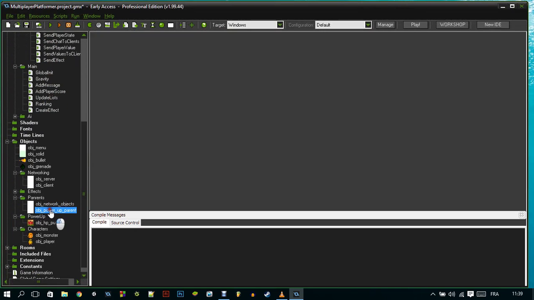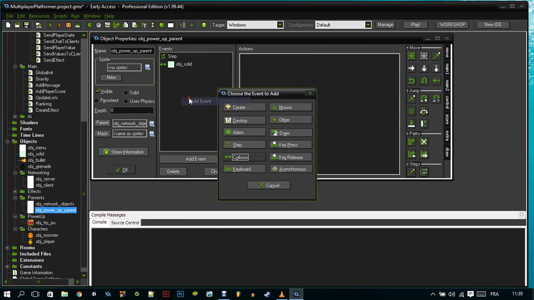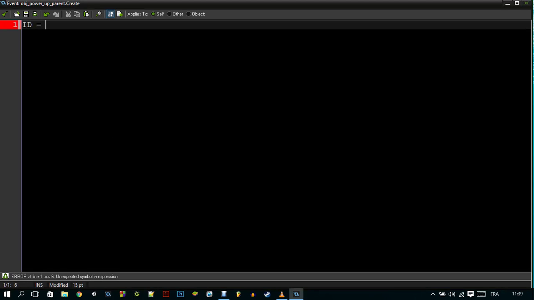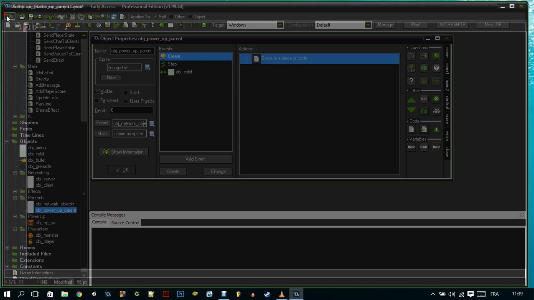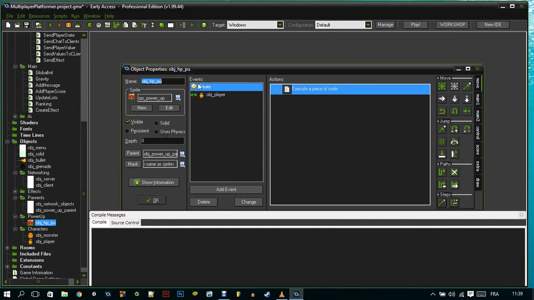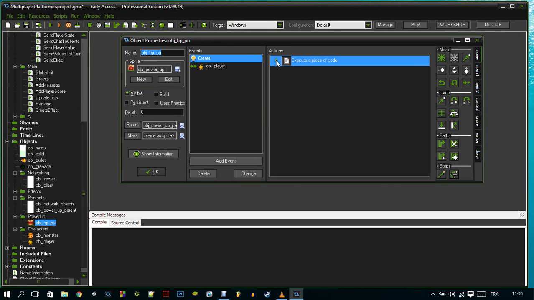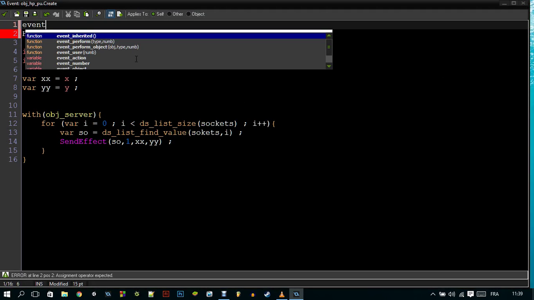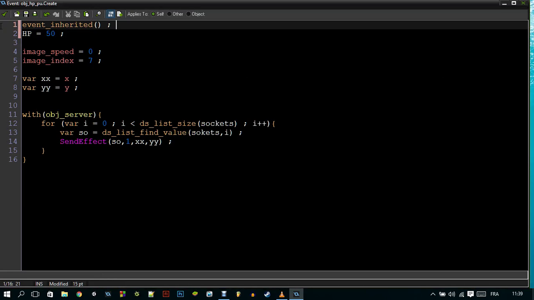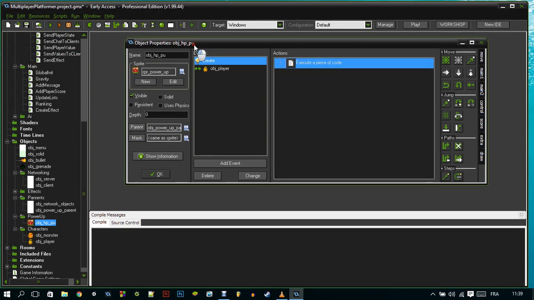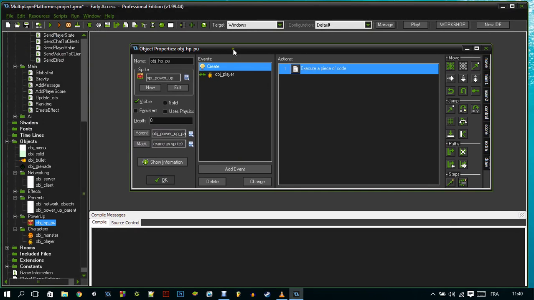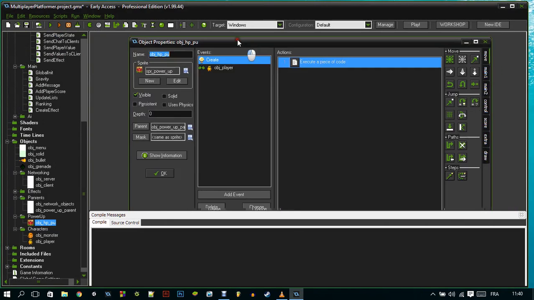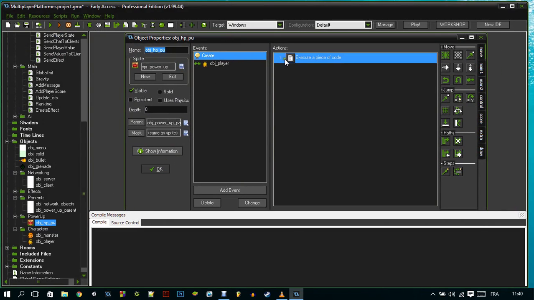Well, so let's go to the power up parent, and let's add a create event. Okay, and let's just set an ID for this as -2, but we need to go back to the HP box and make sure to add the event inherited. So when the child and the parent both have a create event, then the create event of this child won't be executed. Okay, so that's what we need to type this.